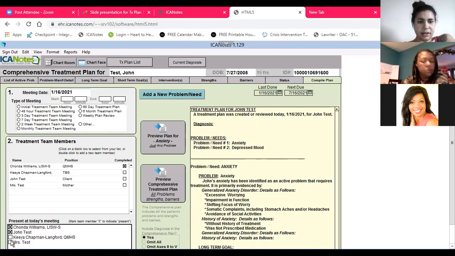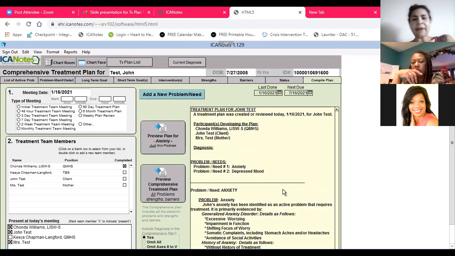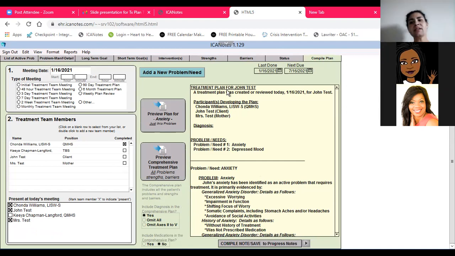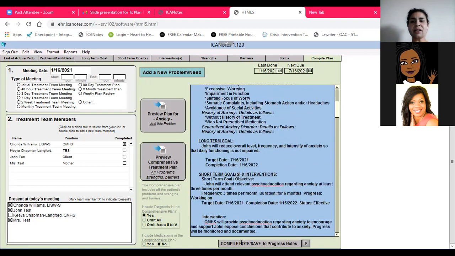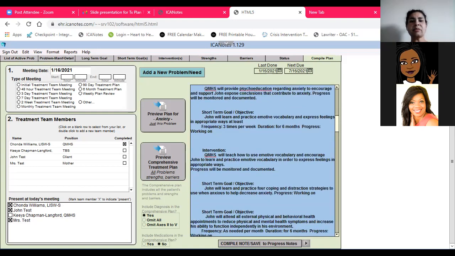So let me try that again. Preview. Okay. So here you basically see you're previewing it. Here is everything that has been done on these past tabs. You can make really little changes here.